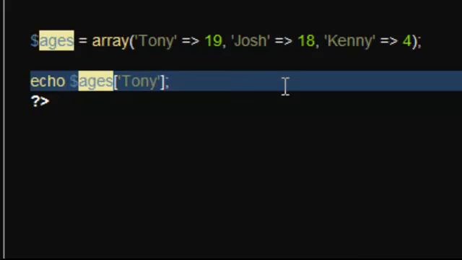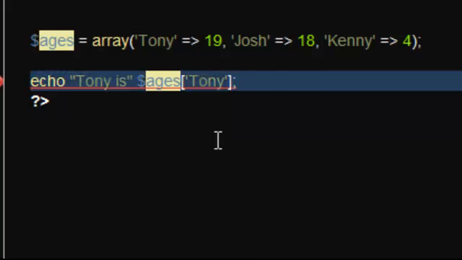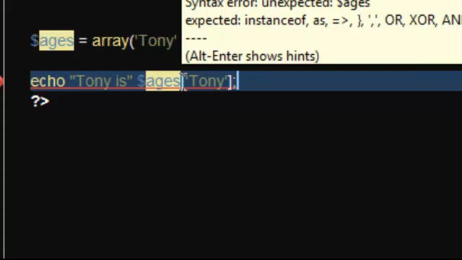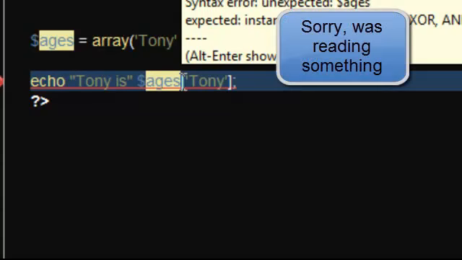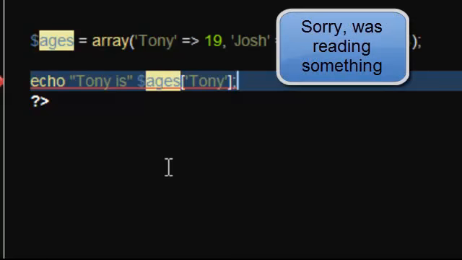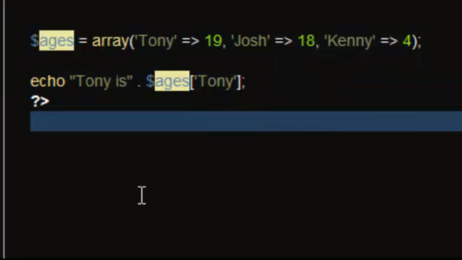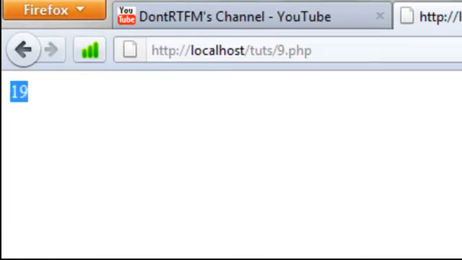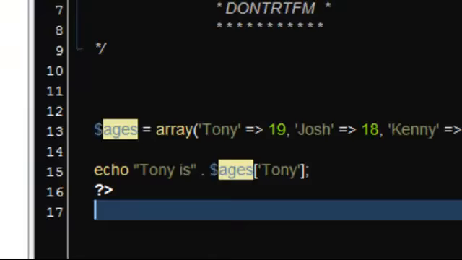So let's echo something like Tony is, and we'll have 19. So now we have Tony is 19. And let's concatenate it. Anyway, we have Tony is 19, and we're going to get, hey, Tony is 19.